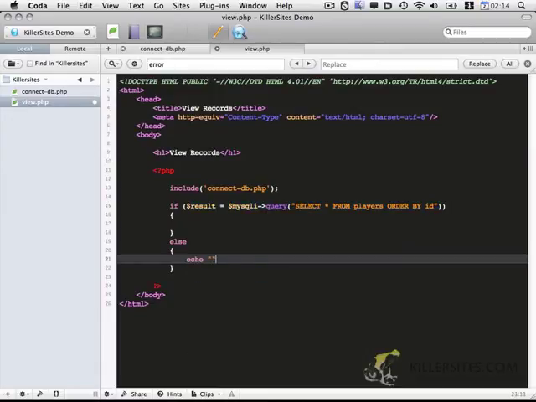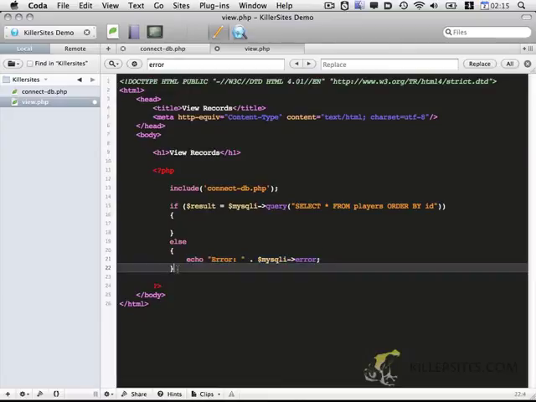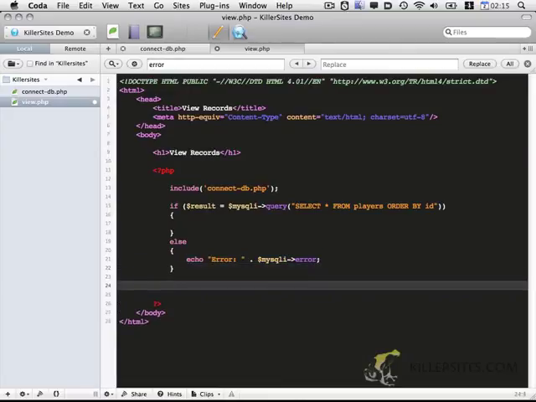So down here I'm going to echo error, and I'm going to ask to display the mysqli error message. Okay, so that's in place. So we have a connection to the database, we have the query, and we have an error statement if for some reason it doesn't work. And the final thing we want to do down here is we want to close the connection. And that's done with the close function. Okay, so open, query, close.